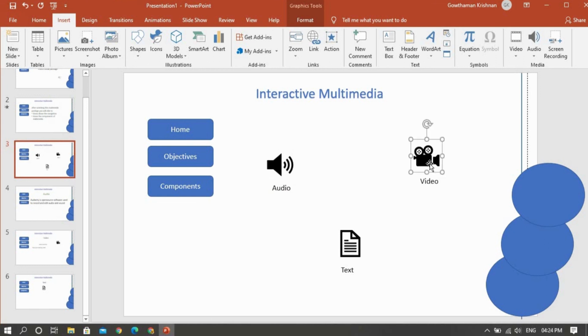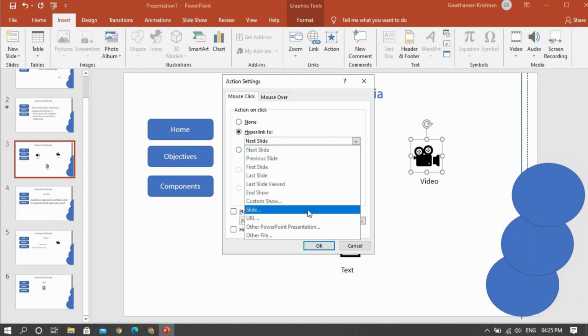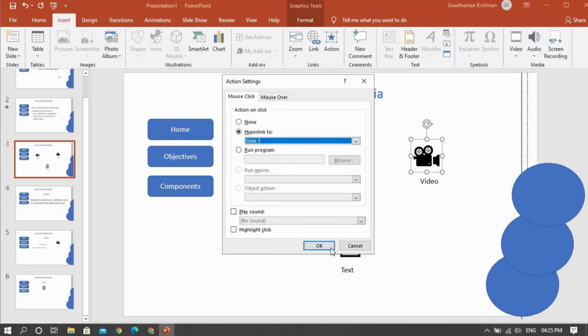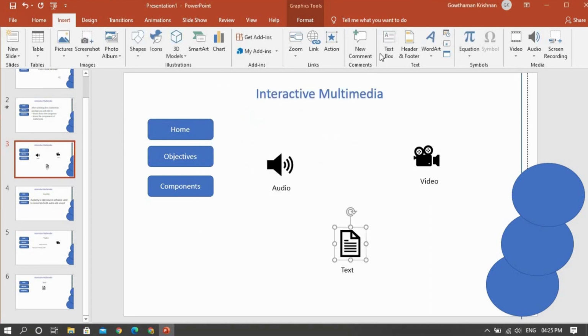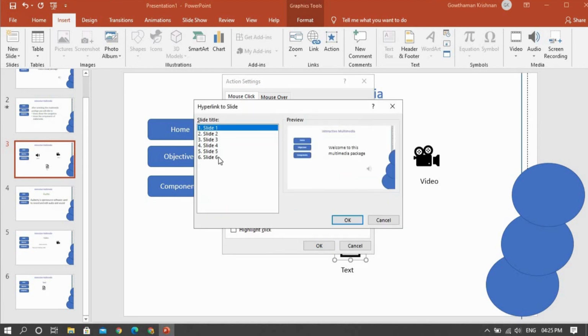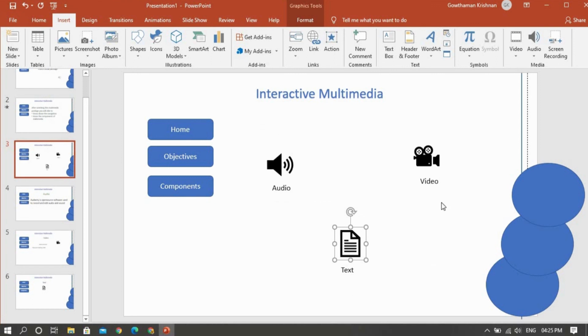Like that, again I will explain for video: select this particular icon, go to action, hyperlink to, and give the slides, and slide number 5 is video. Similarly for the text, select this icon, click on action button, hyperlink to, select the slides. So now I have given all the hyperlinks to the icons and the respective slides.